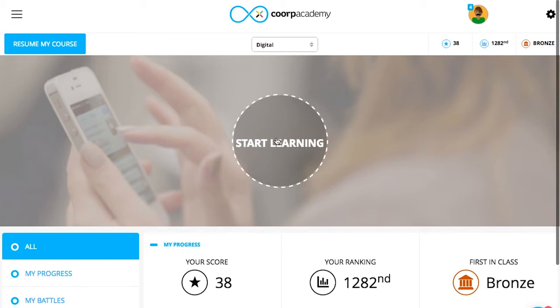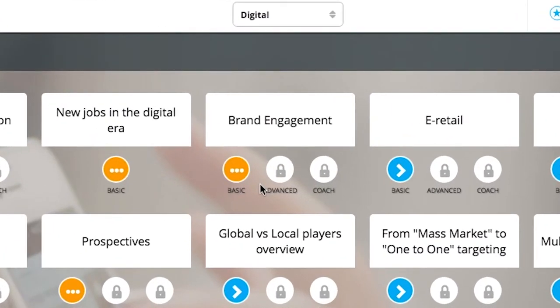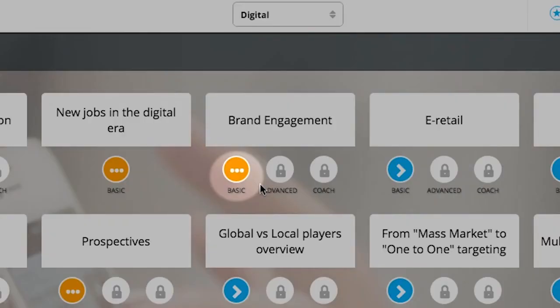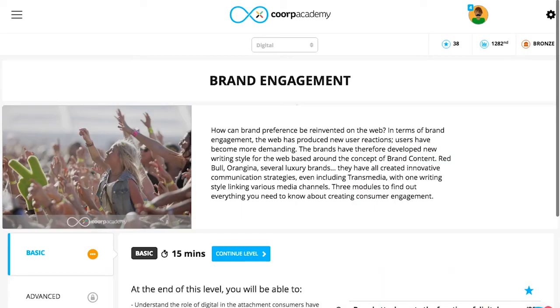Back to Start Learning. Click on the button and you'll gain access to several modules. Beneath each, you'll see 3 icons: Base, Advanced, and Expert. You must complete the base level before you can progress to the next levels. As an example, here's the brand engagement.